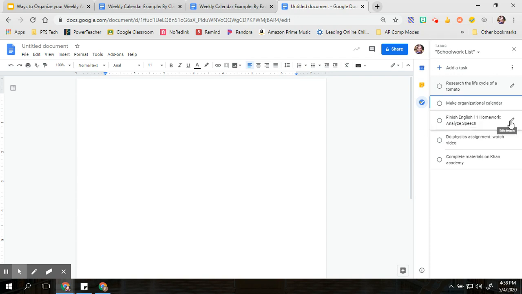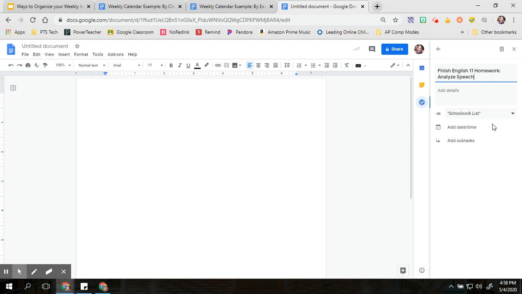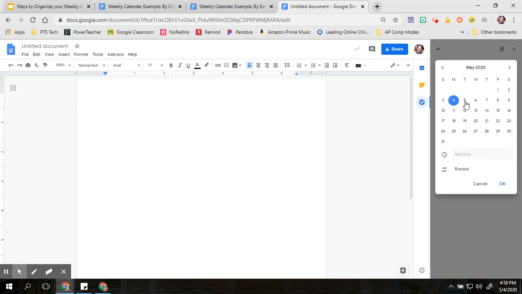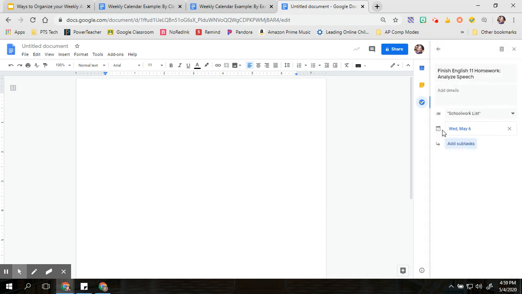The other thing that's really nice about this, you'll notice there's an edit button on the side. You can click on that and you can add that date and time that it needs to be due. And if it is a task that needs to be repeated, you could just set it up to repeat. So every Friday, you could set up a task to make that weekly calendar worksheet list for yourself. Let's say that this assignment is going to be due on May 6th. So I have now a timer on it.